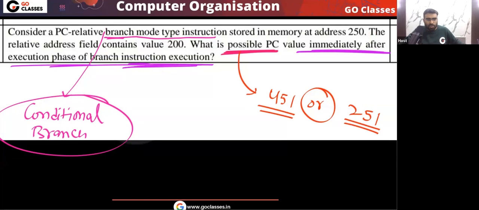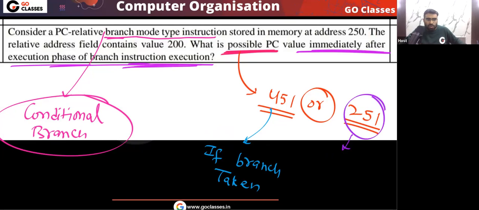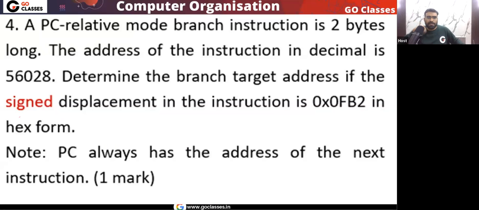Either 451 or 251. 451 if branch taken, and 251 if branch not taken. So very simple. Is this clear? Please tell me. So this is a very easy question. Now let's move on. Tell me the answer for this question quickly.